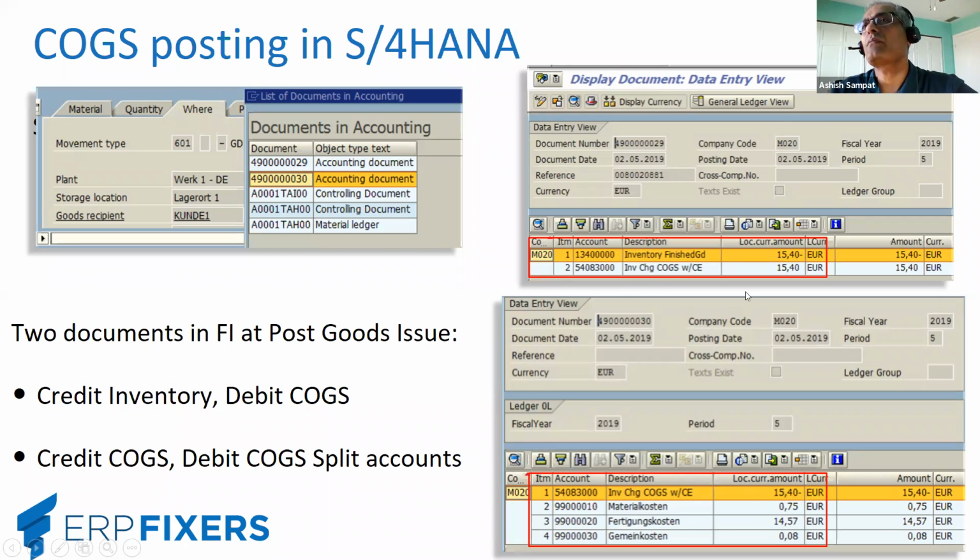In the earlier document, that 1540 euros, that amount is reversed, and now we have the detailed breakdown of each of the cost component. Now, when you go to the material master, it will also match to the same number. That's the idea, that the breakdown for the quantity sold has to match to the amount posted here.